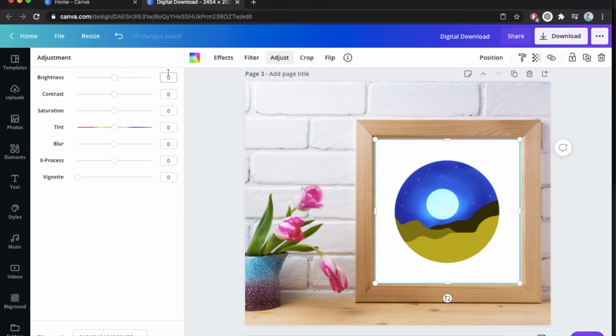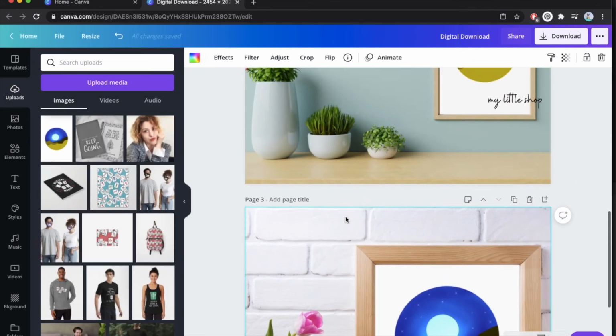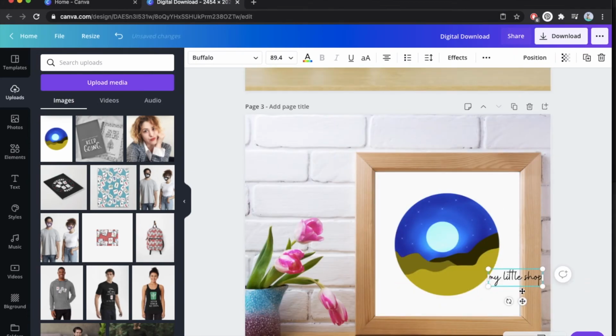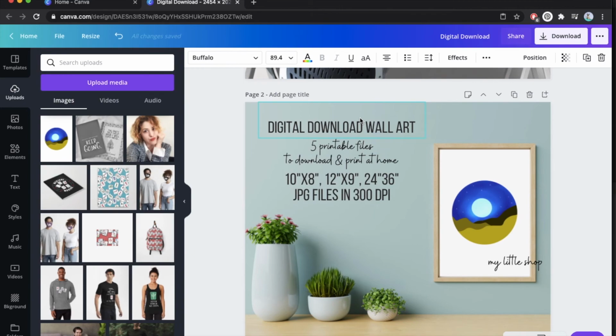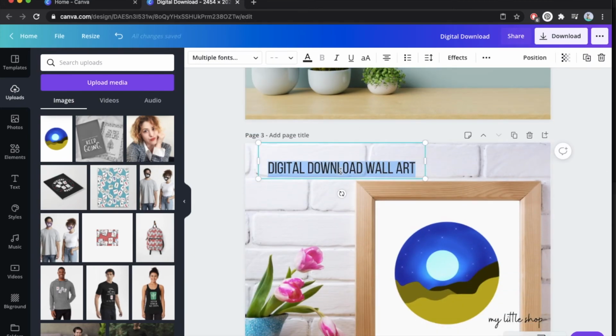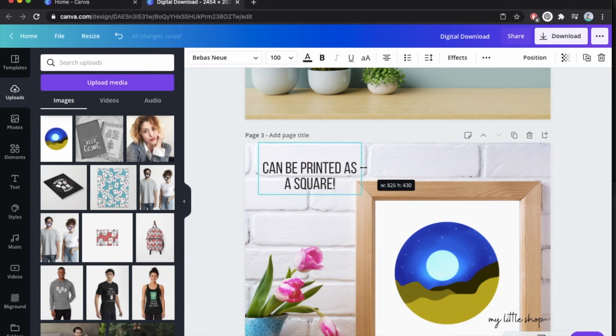And of course, we might want to adjust it and remove the brightness a bit just to make it fit the photo. And we're going to take your logo again, as well as create, maybe, something that says it can also be printed as a square. That's cool, right? Can be printed as a square. Seems kind of nice.